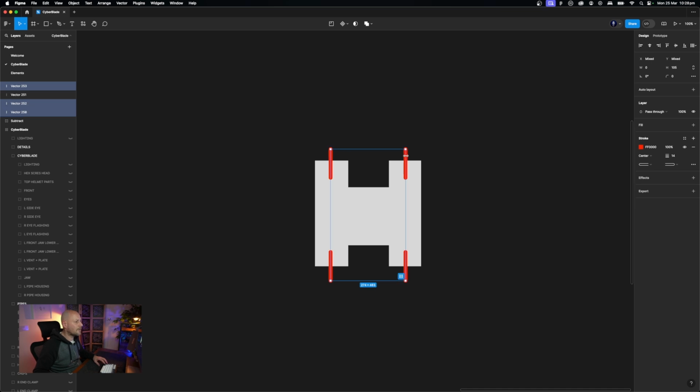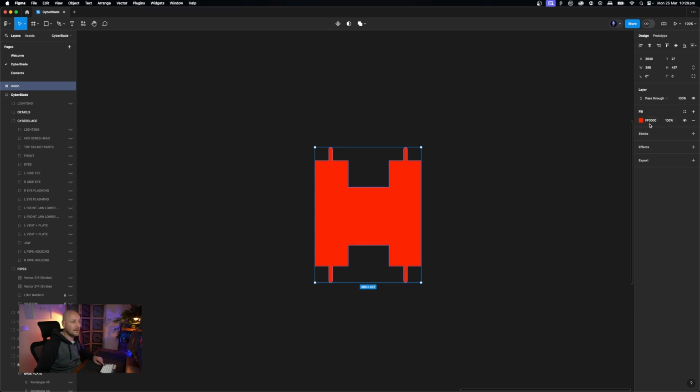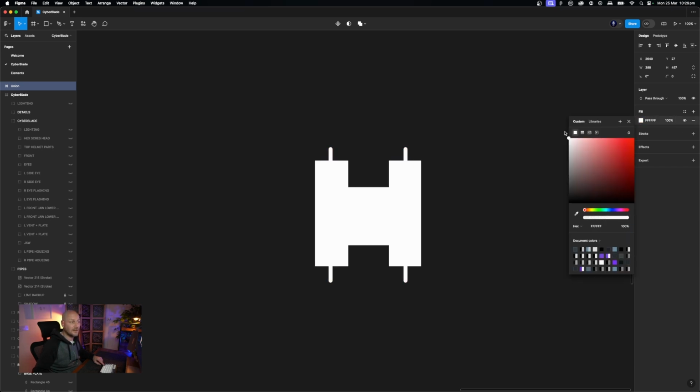So let's select them all. Yeah, so they're all selected here. And there's our subtract folder just there. I'm going to press Alt and click the subtract, and go over to Boolean. Then I'm going to go uniform selection, and change the color of that because it looks garish.